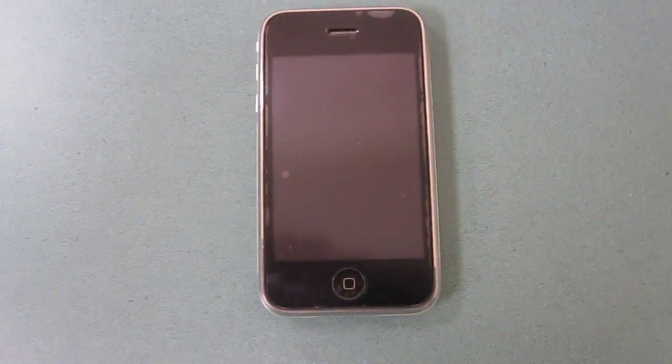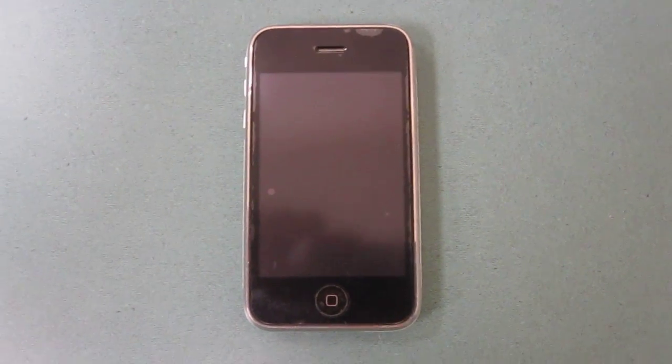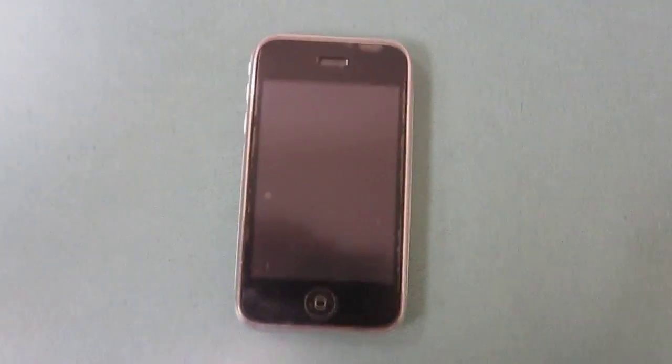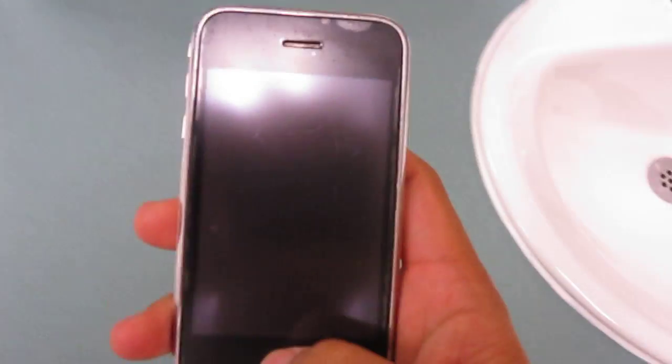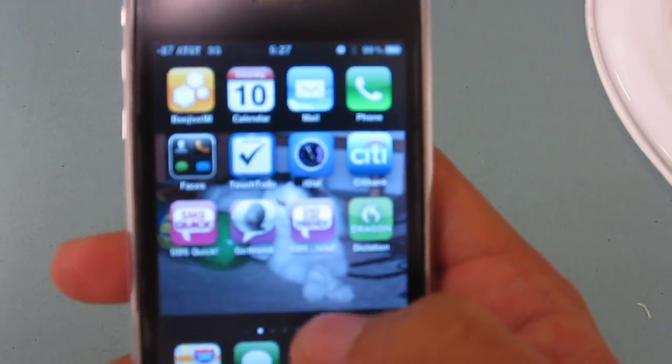Okay, so I beta test. I have a friend who's a developer. So here's iPhone 4.0. Read the description, please. Most of the information about what I'm doing will be in the description. That was the lock screen. My home screen.